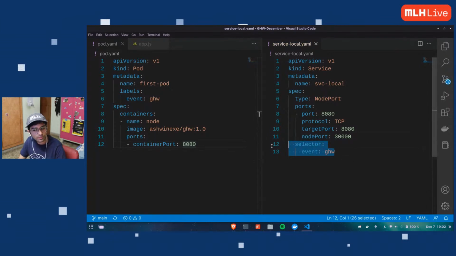To connect these two, I need to have some relation, and that is the label. So label, whatever you like, call it event or anything else, and a value. Make sure the selector is asking for that. Now the selector is inside the specification because we are talking about containers here.